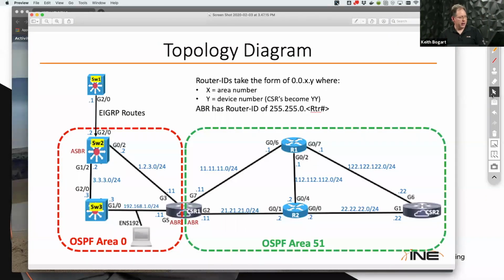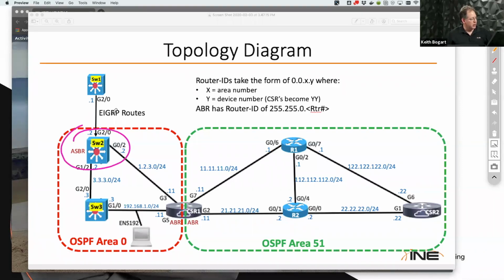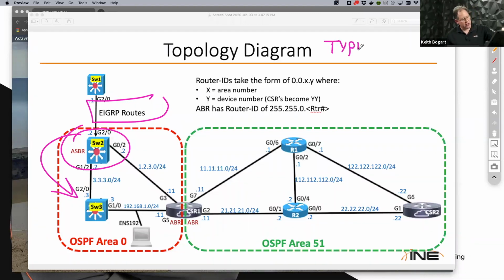What if, let's go back to our picture here, what if we have some other router, like switch 2 here, who's receiving non-OSPF routes? Like he's receiving EIGRP or RIP routes, or maybe he's got some static routes, basically routes that are outside of the OSPF domain. And he needs to inject those into OSPF. Well, he's going to use a different type of LSA for that, which is the Type-5 External LSA, because these routes are external to the OSPF domain.